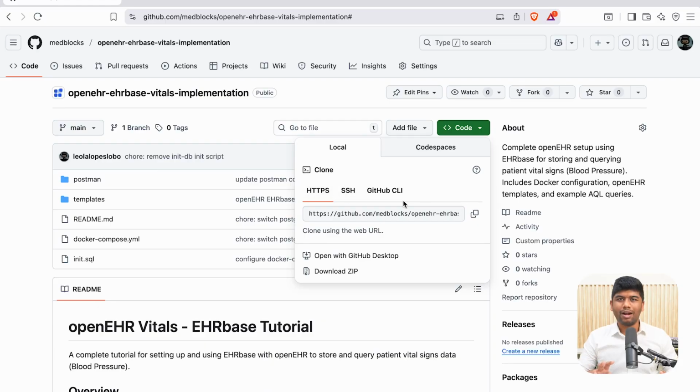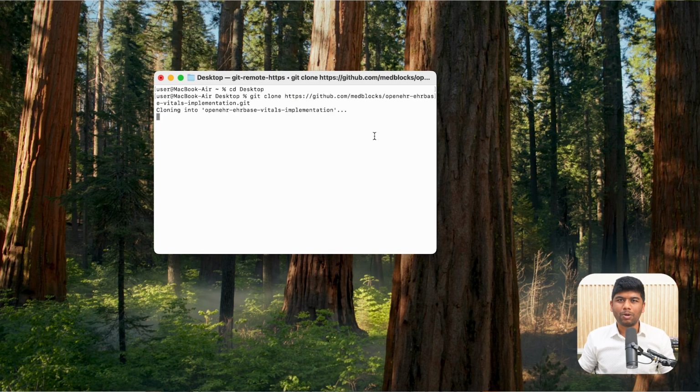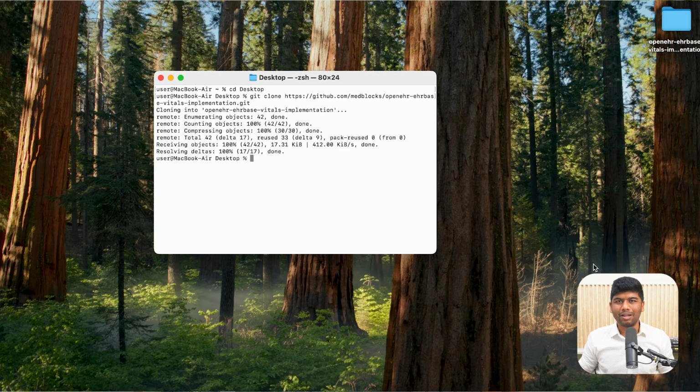Before we go any further, you need to have a few things installed. You need to have Docker, you need to have Postman. We have a Git repository that has all that you need. So the first thing that you need to do is copy or clone this Git repository. You can also download a zip and extract it if you'd like.